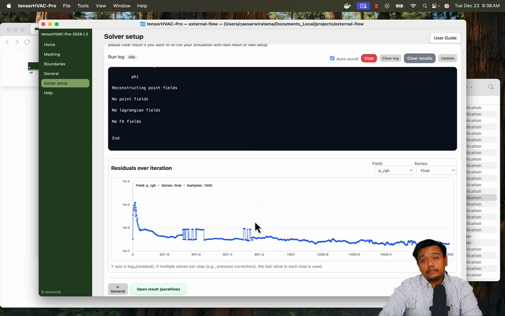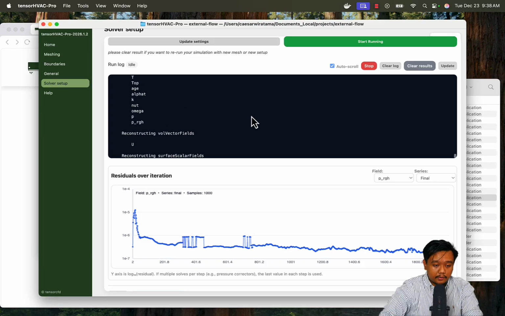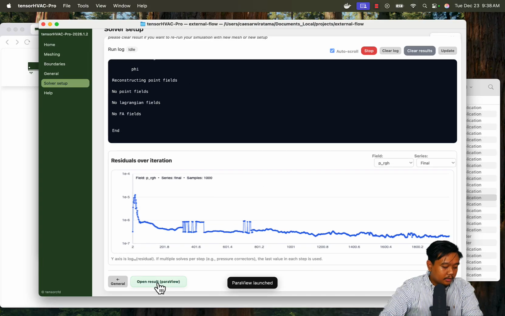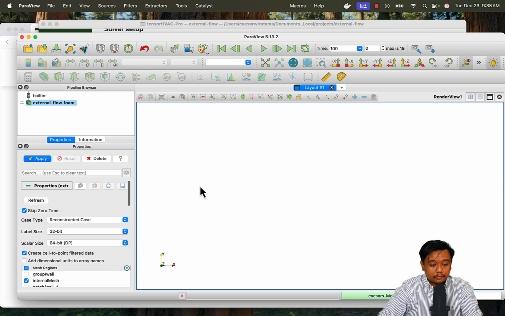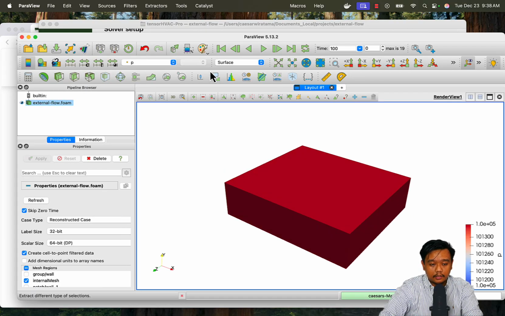Okay, here we go. After a couple of minutes, we finally finished the iterations. So it's already at 2000, and it generates values every 100 iterations. So let's check the result in ParaView. Here we go. You can only see the box, but let's first change it to the last iteration, which is 2000.